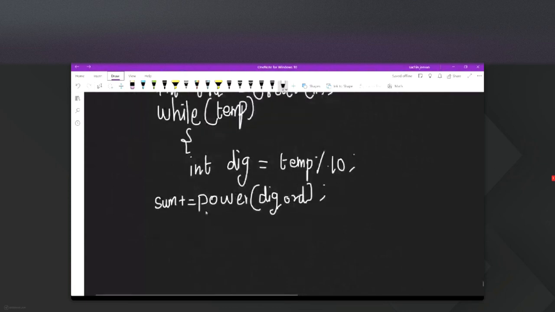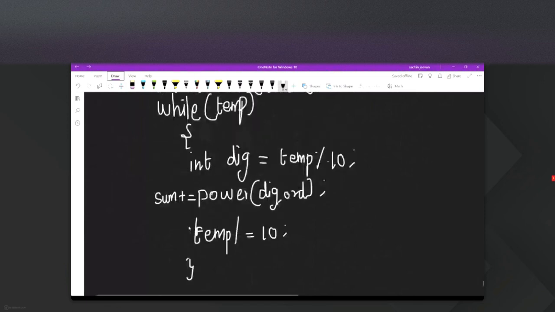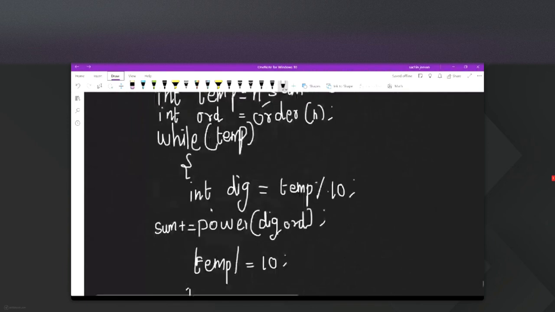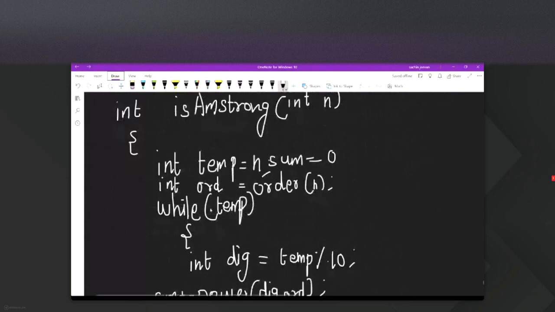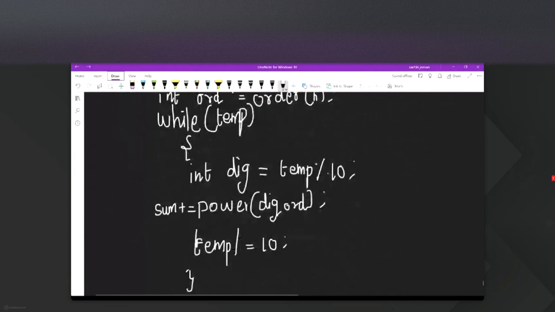And finally, the next thing I will be doing is taking this variable temp and dividing it by 10. So temp divided by equal to 10. The temp will be divided by 10 and the resultant value will be assigned to temp. Then I will close the curly braces of this, and another closing curly brace also. So integer temp is equal to n, sum is equal to 0, integer ord is equal to order of n, while of temp open curly braces, integer dig equal to temp mod 10, sum plus equal to power of dig comma ord, temp division by equal to 10, close.